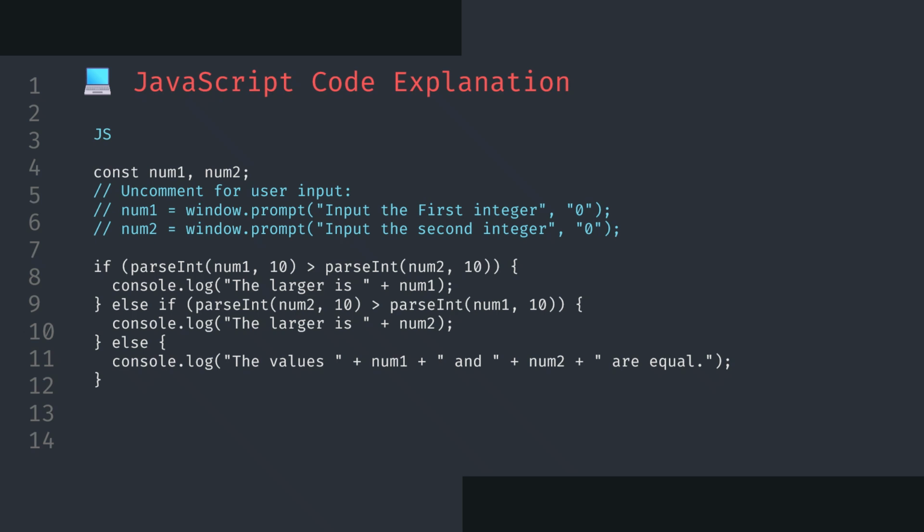We declare two variables, num1 and num2. We compare their values using parseInt for correct numerical comparison. If num1 is greater, we print it. If num2 is greater, we print that. If they're equal, we print a message saying they are equal.